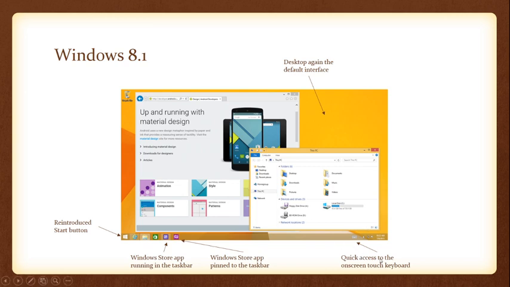As I mentioned, there's quick access to an on-screen touch keyboard, and you have your desktop again as the default interface. When you started up Windows 8.1, it went straight to the desktop. It did not go to the start menu. Again, people loved that, and they wanted that to return, and Microsoft listened, and they did it.